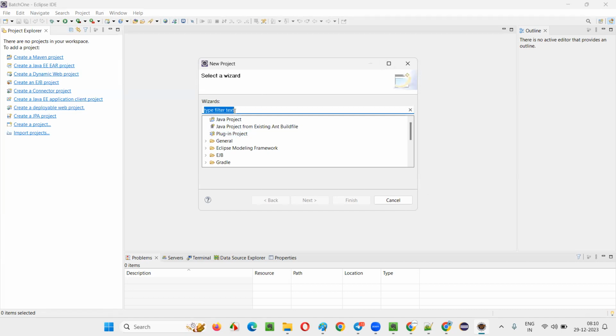And here you just need to search for Java. Whatever Java you get, either here or here, you can go anywhere. Directly here also Java is there, or the other way, if you don't search for that, go to the Java folder. Under the Java folder, you'll get the Java project, or you can search and then select also. Anything is fine. If you find this Java project, that's good. Click on next.